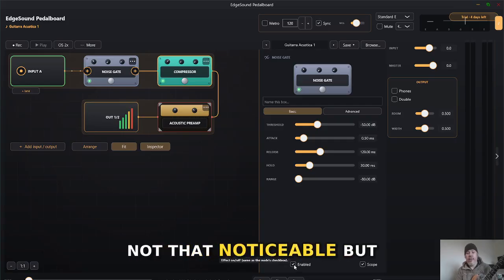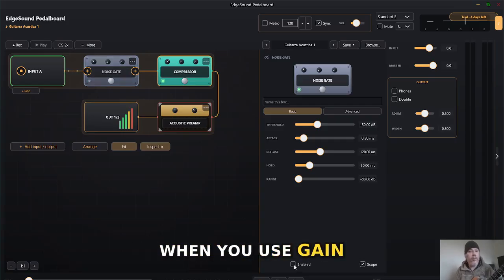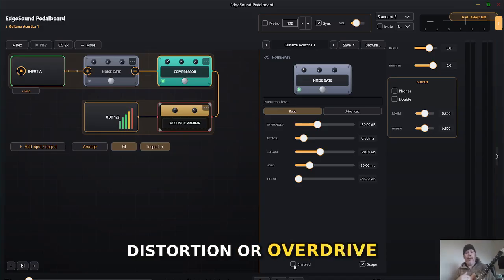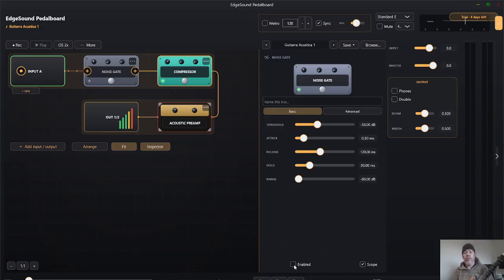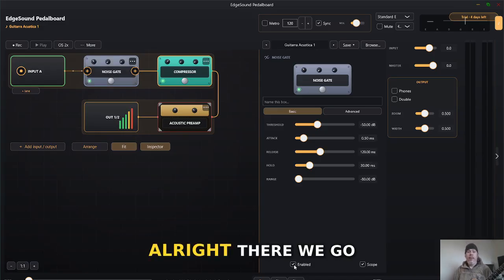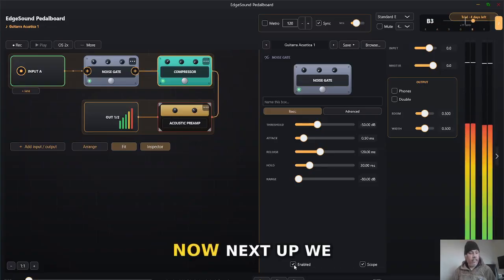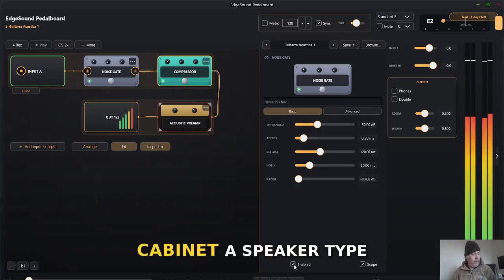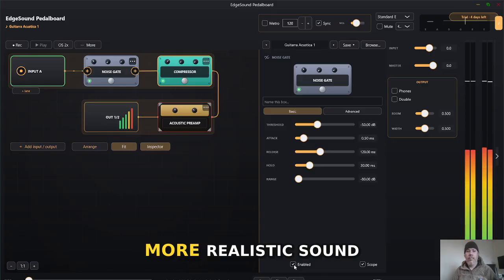Here it's not that noticeable, but when you use gain, distortion, or overdrive, you really hear it. Alright, there we go with the noise gate. Now, next up we can go for a cabinet, a speaker type, to give it a more realistic sound.